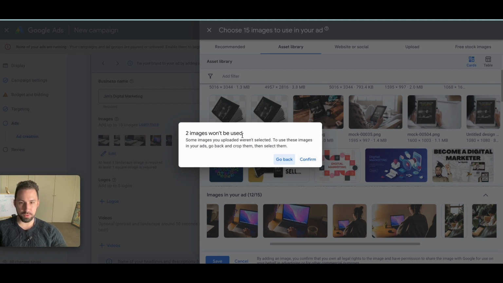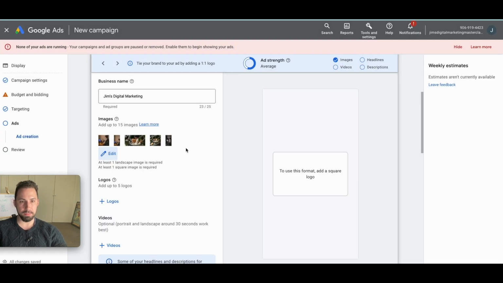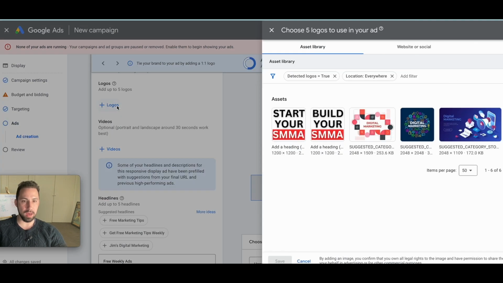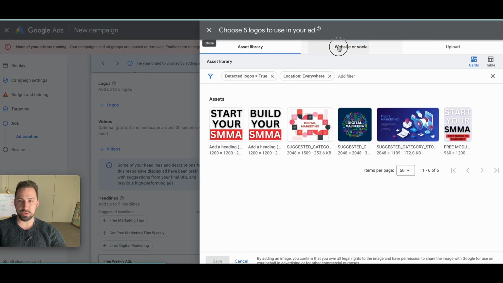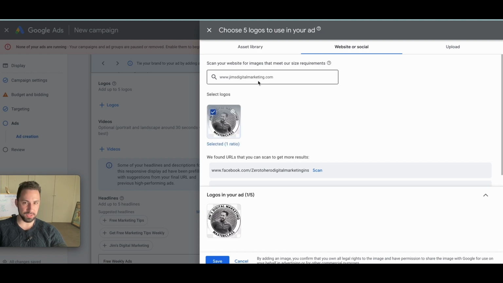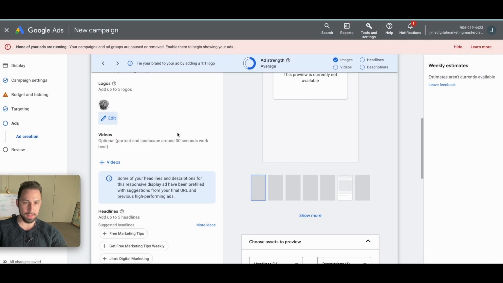So 2 images would be used. Yes, that's correct. Perfect. Now we're all set. Now we're going to upload a logo. Whatever your logo is, they can pick it from your website. As you can see, I put my website here, my logo, bam.